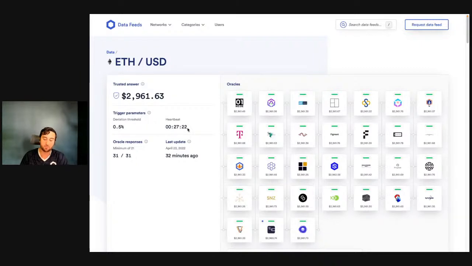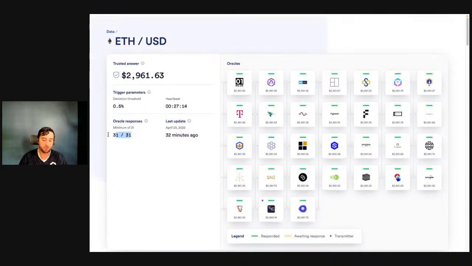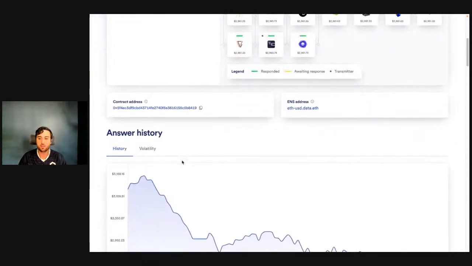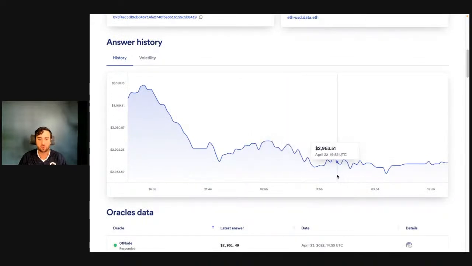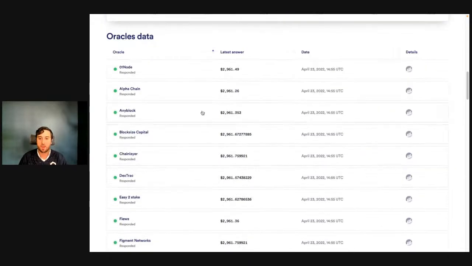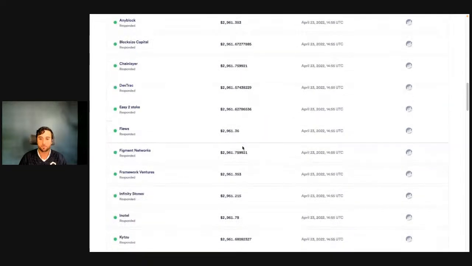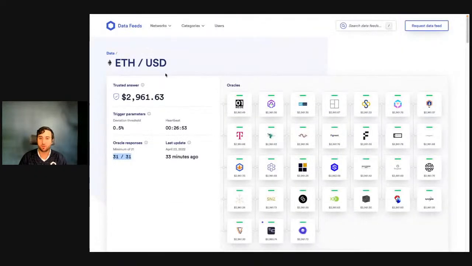There's 27 more minutes and 20 seconds until the next update is put on chain. We can see in the last update, 31 out of 31 of the oracles responded. And you can go down and see all of the on-chain addresses, ENS, the history of the answers of the price data, and go look into each node in a little bit more detail individually. So this is a really cool resource if you just want to see what data feeds are doing, see them live, and we'll talk about using these in your smart contract later in the workshop.